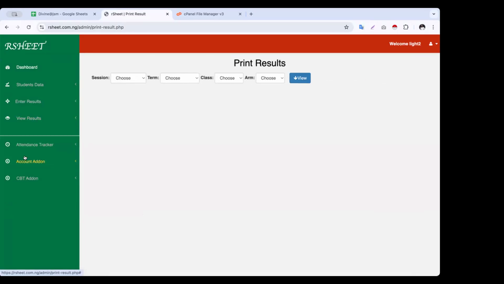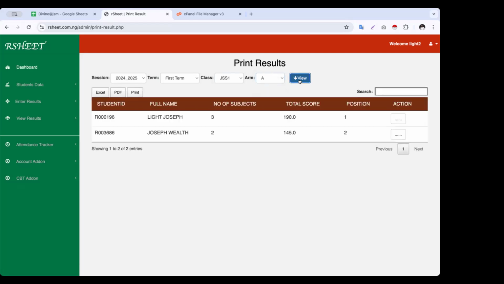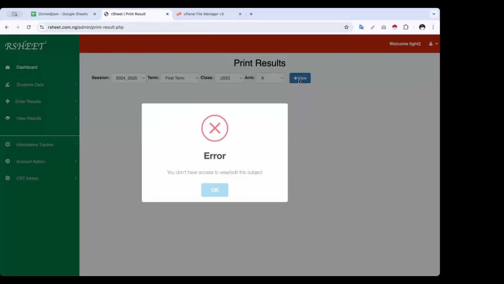The same thing goes for when you want to print results. The class teacher now can view and print results. The class teacher for GSS1, for example, can open all their results because he is the class teacher for that class. But once you select a wrong class, it's going to say you don't have access to this class.